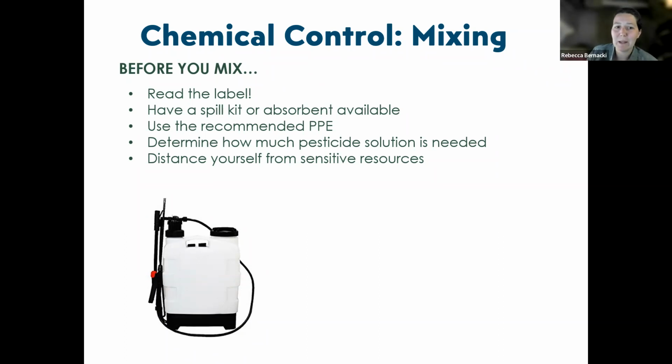We don't want to mix excess pesticides. As an example, this is a 4-gallon backpack sprayer, but maybe I'm only spraying a small patch in my backyard. I don't need to mix this whole pack. I can mix a gallon. And when you're mixing, you always want to distance yourself from sensitive resources. I try to mix on a hard-packed gravel surface, like a pull-off on the road shoulder or in my driveway, that sort of thing, so that if I do have any spills, I'm not inadvertently killing any plants.